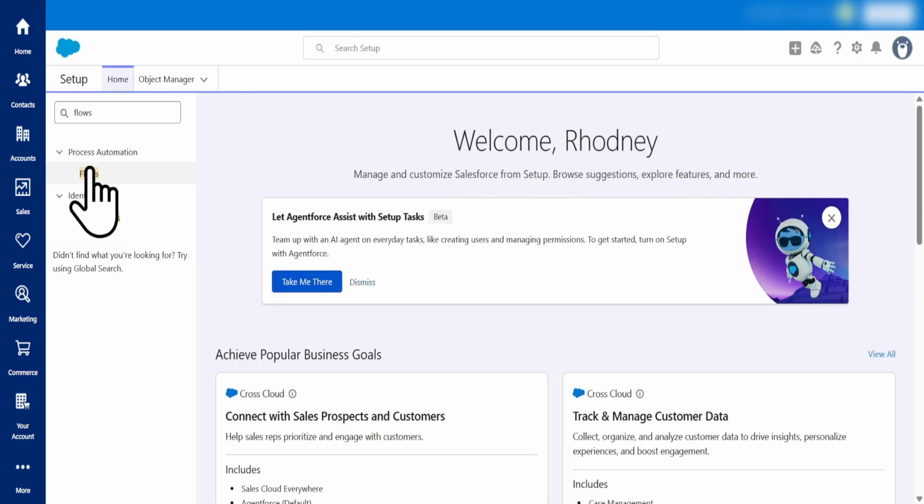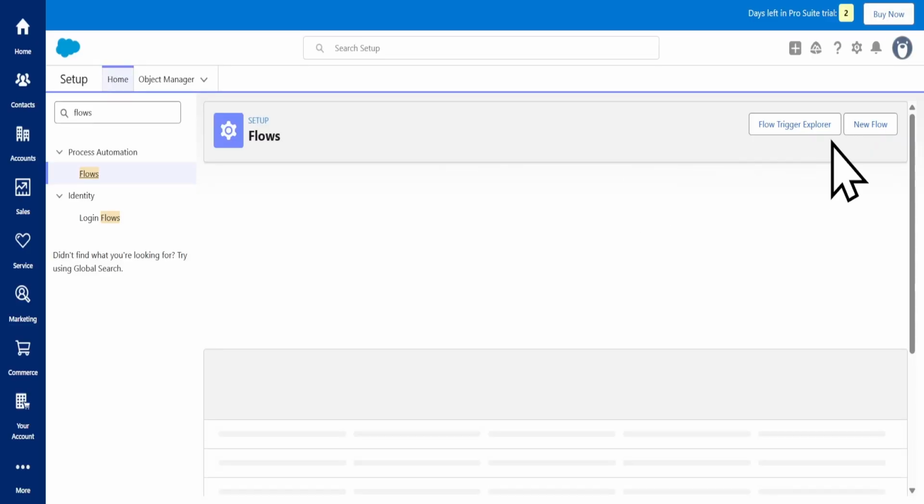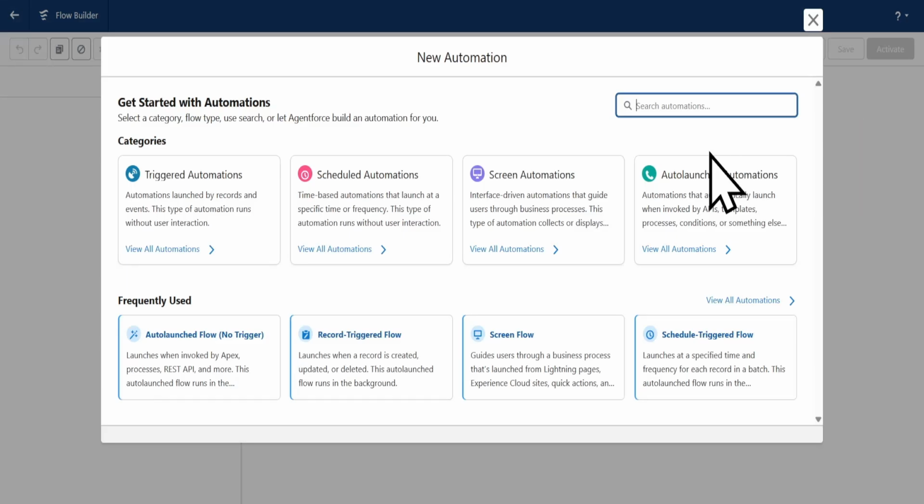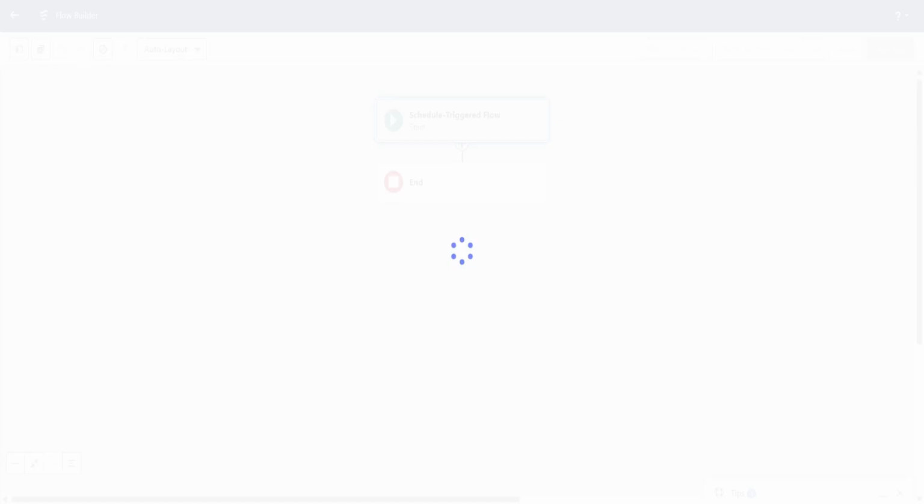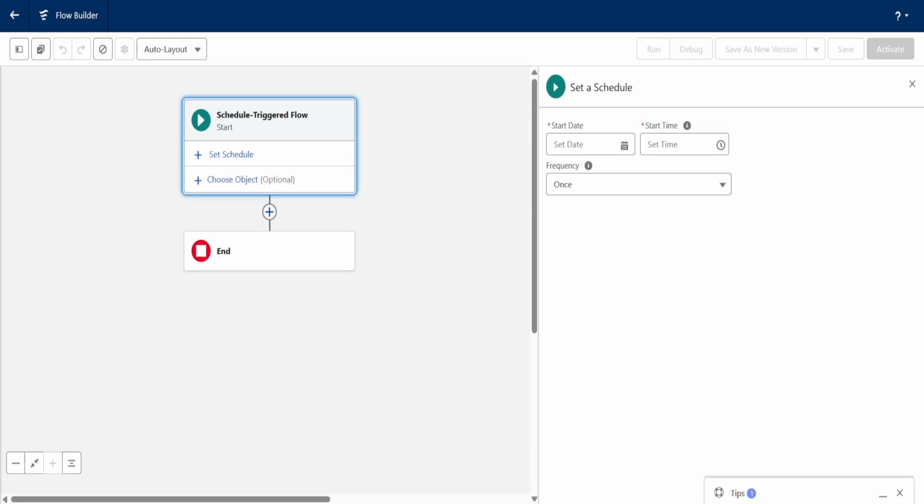From the home page, open Setup and choose the Advanced Setup experience so you're in the full admin view. In the Quick Find box, type Flows and open the Flows page. Click New Flow, then select Schedule-Triggered Flow.